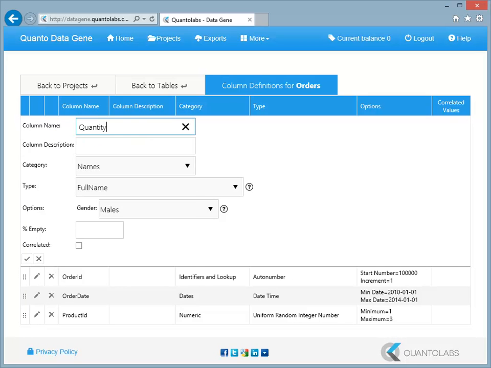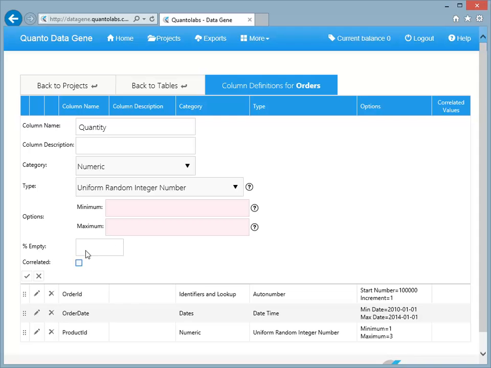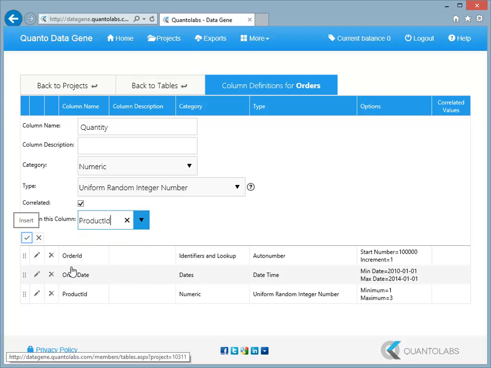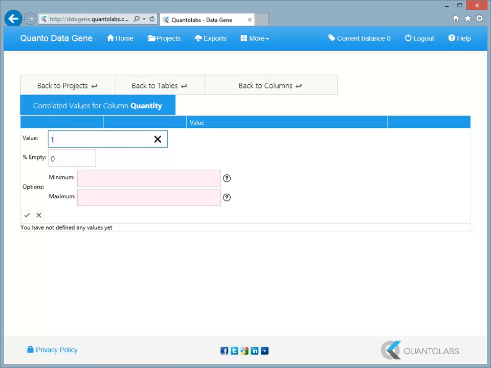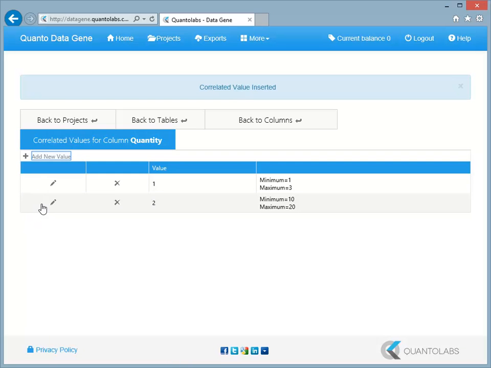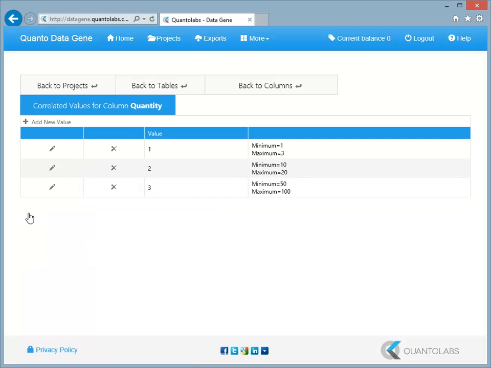Now we will add the quantity column. We will use the uniform random integer number. But this time we will correlate the values to product ID. Click on the Add New Value link, to add the quantity values for the first product. Then continue with the values for the second product. And finally the values for the third product. Review the quantity values entered for each product and return back to columns.